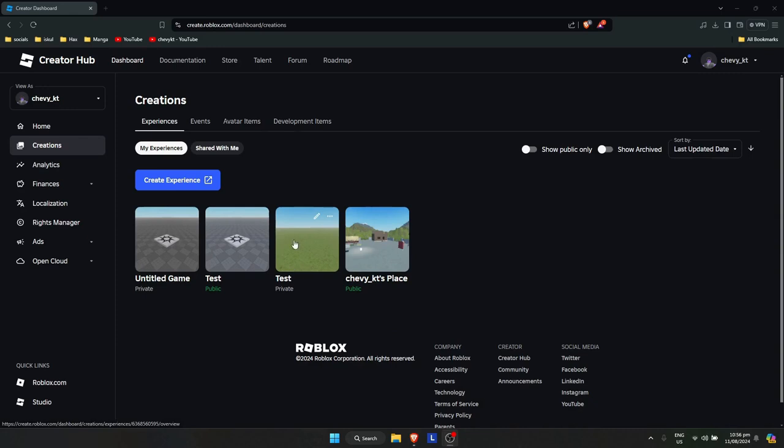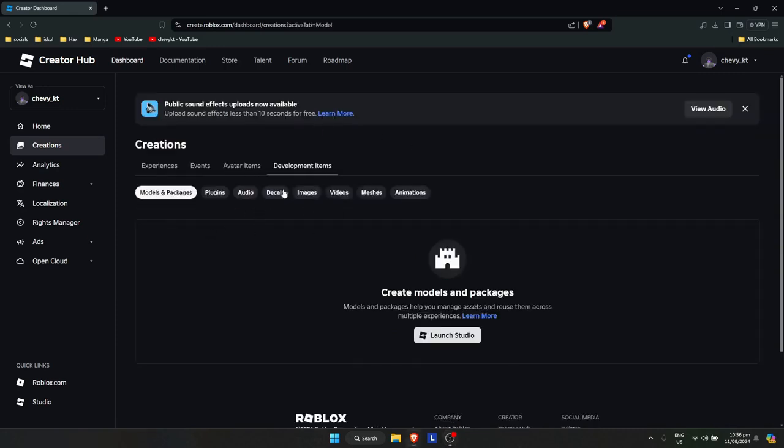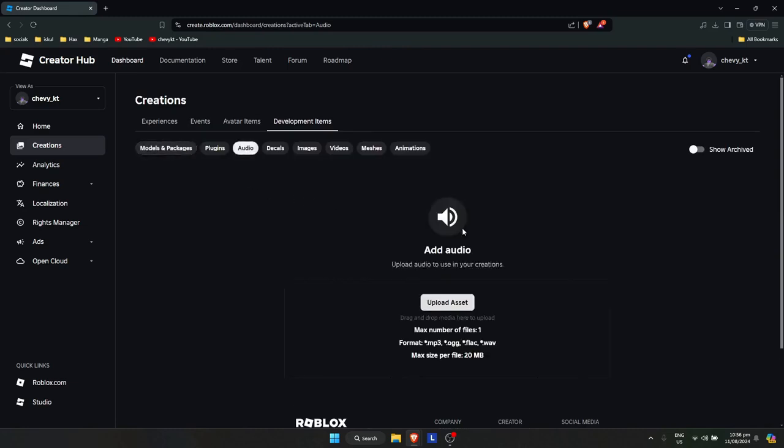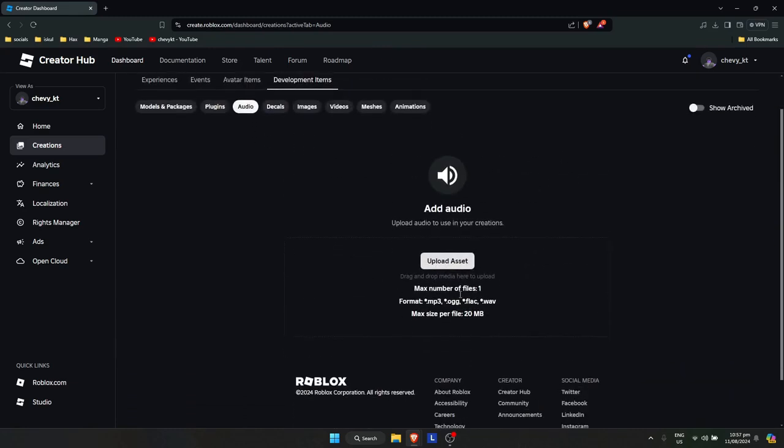And once you're here, you just need to simply click on the development items and just click on audio. Now, as you can see, you can now add audio or upload audio. And just remember that the max number of files is 1 and the format should be MP3, OGG, FLAC, and WAV files. And the max size per file is up to 20 megabytes or 20 MB.